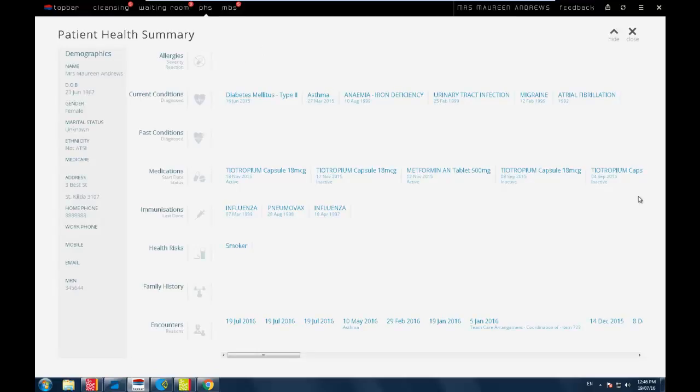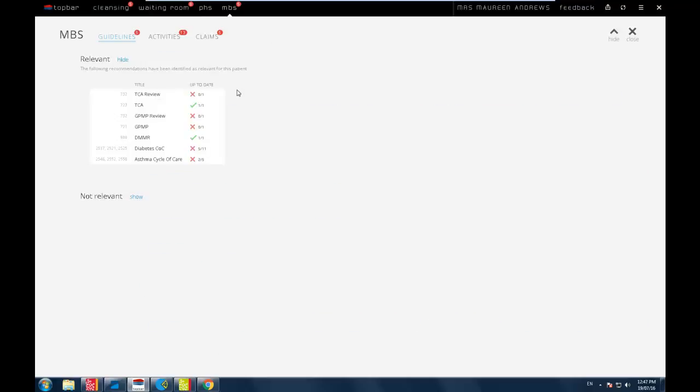Patient health summary, that's just what it is. It's a summary showing you things like risk factors, immunizations, and so on. There's no fancy click boxes or anything. It really is just what it says, a summary. And the last app in here, the MBS item, is where you get items related to the patient's age, gender, ethnicity, past history, diagnosis, and also billing history.